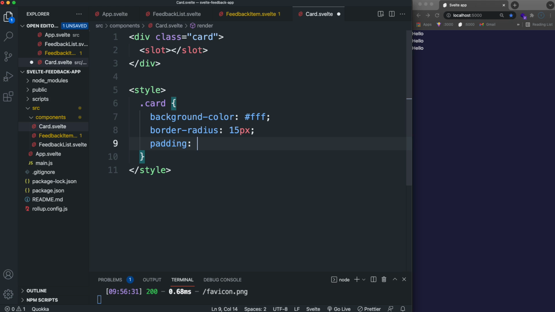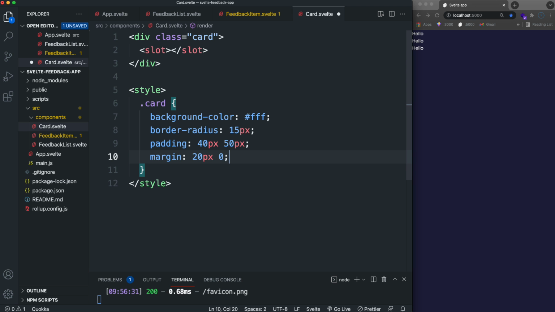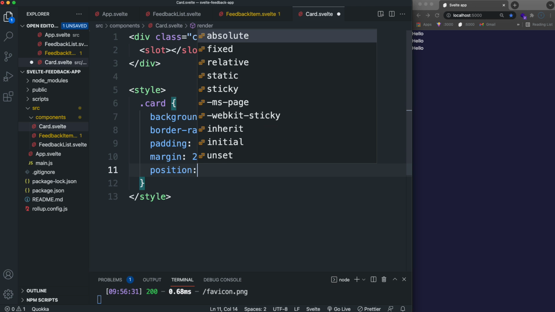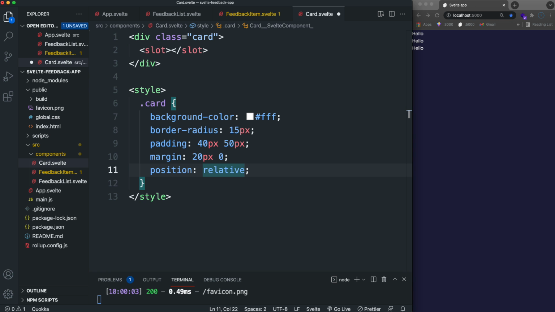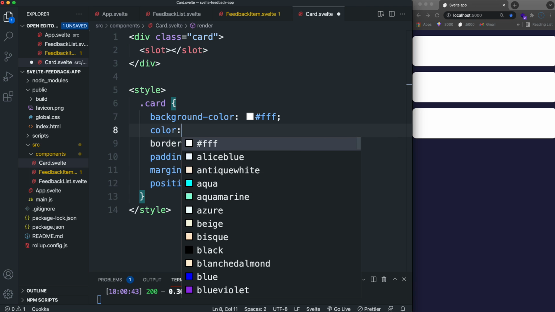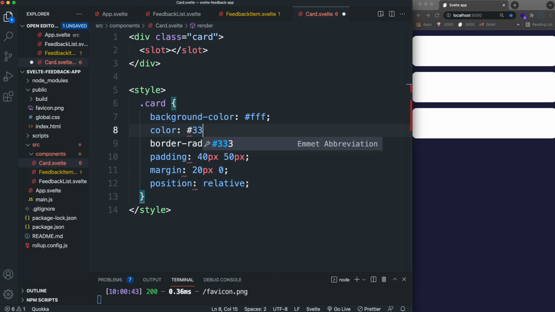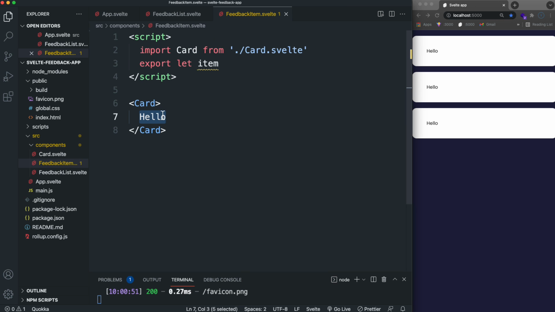Padding. Let's do 40 pixels, 50 pixels. Margin. We'll do 20 pixels top and bottom. And I'm going to position this relative just so we can position the number inside of it absolute. All right, so if we save that, actually let's add a color as well. So we'll say color for this is going to be 333. Okay, so now we have these card components, and anytime we want to use this, we simply wrap whatever we want to put inside the card in these card tags, which is nice.